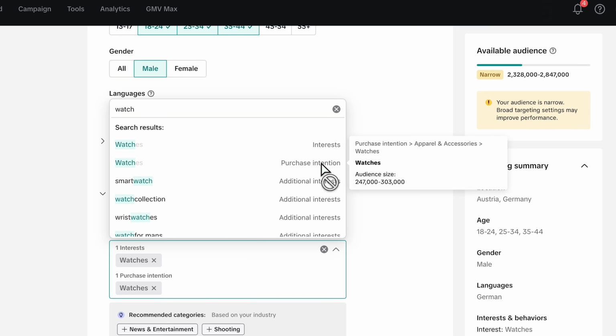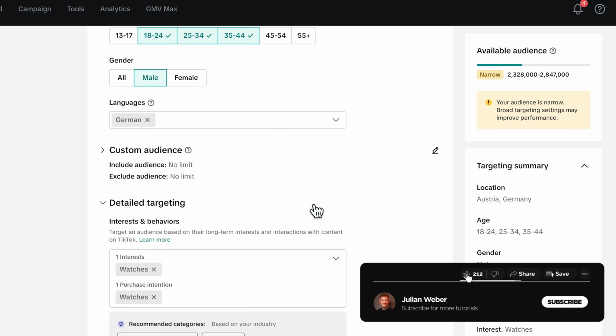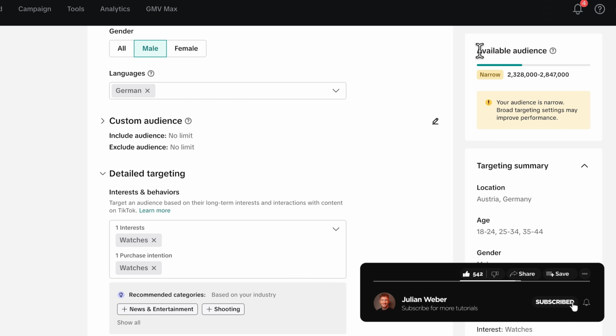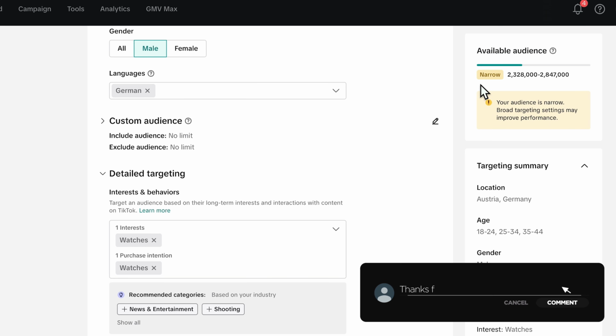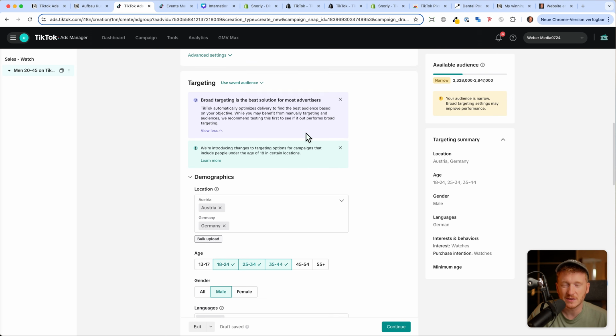For example, here 250,000 people have a certain purchase intention in Germany who are male between the age of 18 and 44 years old. But now we have in total the available audience size, and TikTok still says it's narrow because you just have 2.3 million to 2.8 million people in your audience. But I think it's okay. This is a certain amount of people you can at least test your creatives with. But in general, TikTok is kind of right.